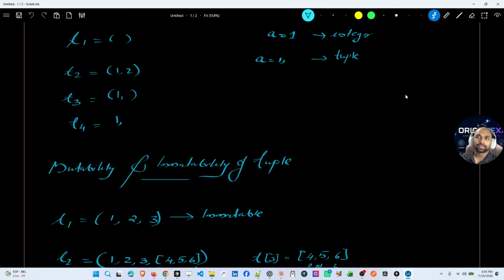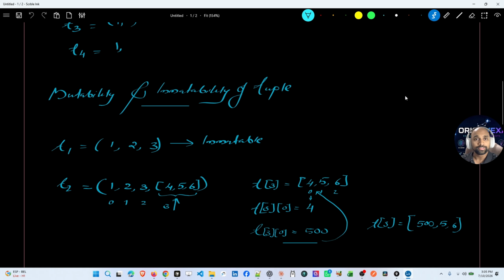Hello everyone, welcome back. In the previous video, we were discussing the mutable and immutable property of tuples. By default, tuples are immutable, but sometimes we can change the values inside the tuples if there is any mutable object available inside the tuple.